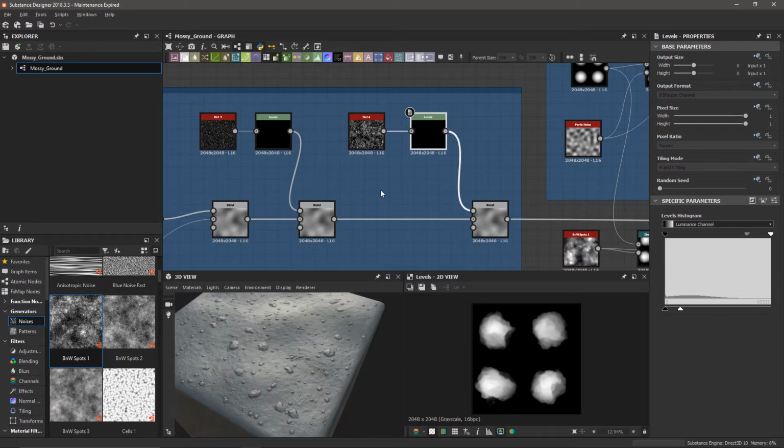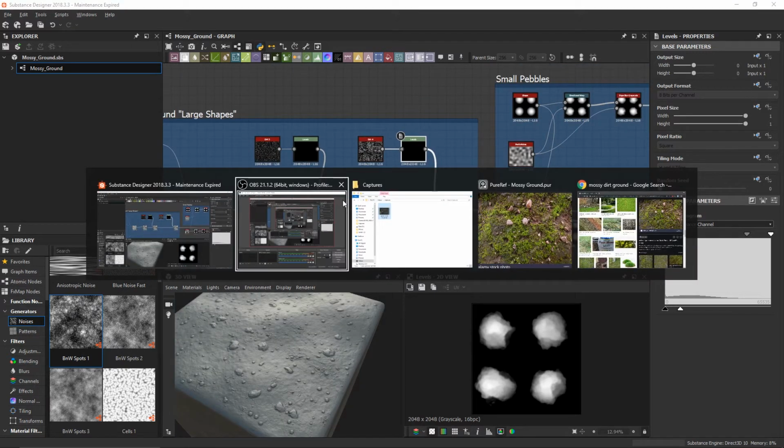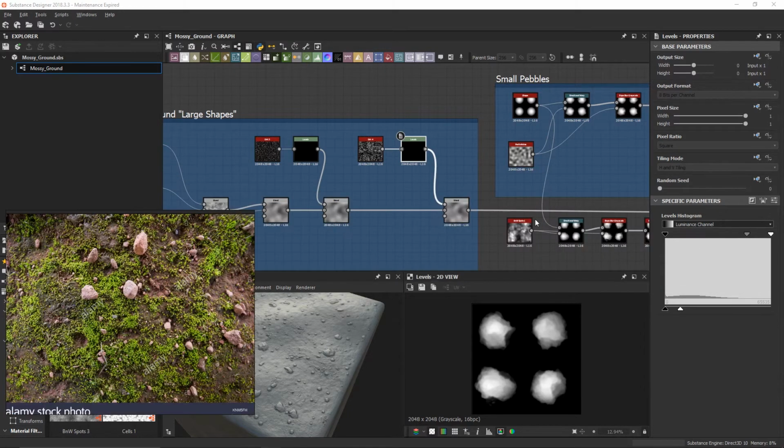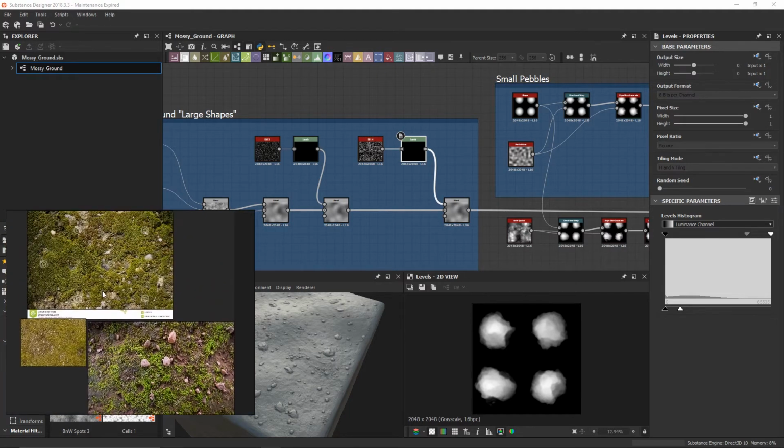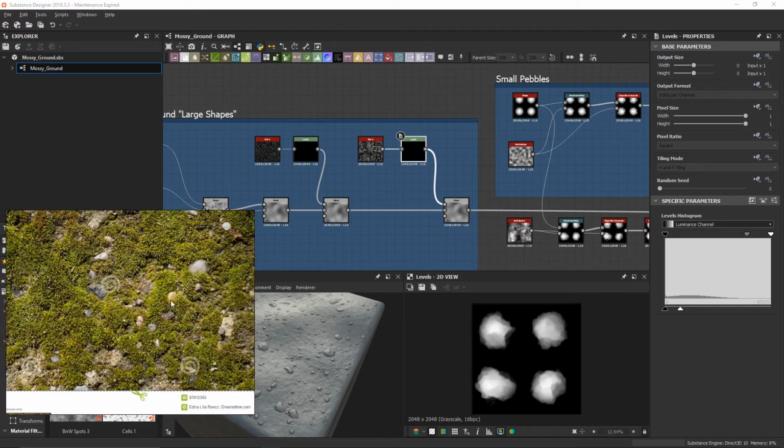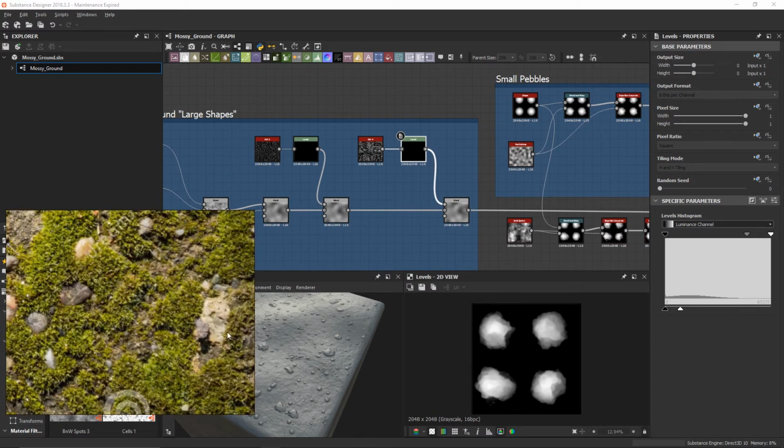Cool. Okay, so we got our rocks, we got our pebbles, the big ones and the small ones. Let's take a look at my reference here. Now, I'm not quite sold on these giant rocks here, but I am trying to get stuff like this. Let's take a look around here. Yeah, these are a lot more round. I'm not really going for that. Look at these dirt patches.